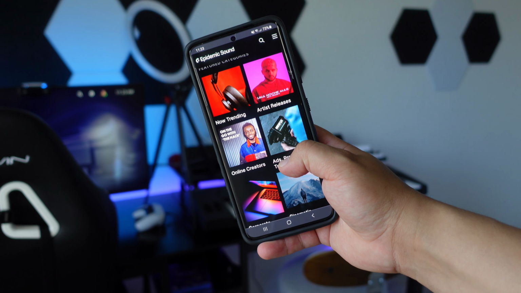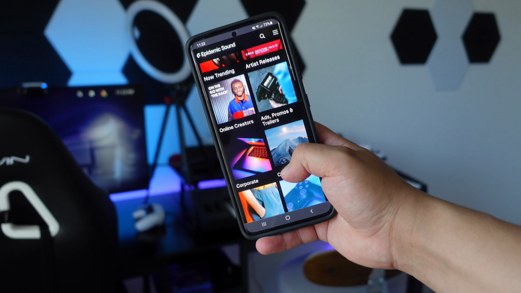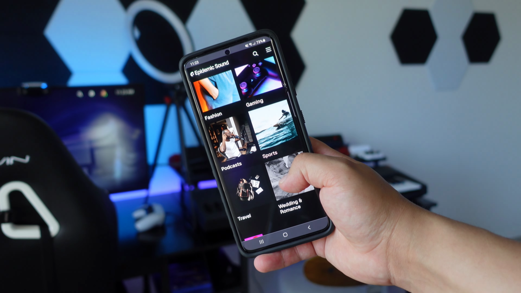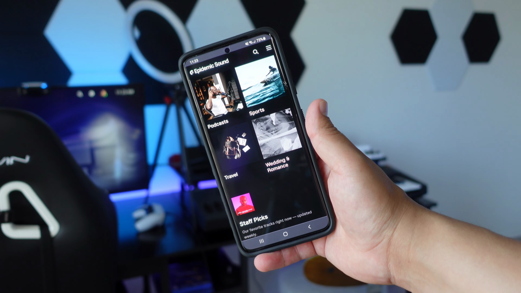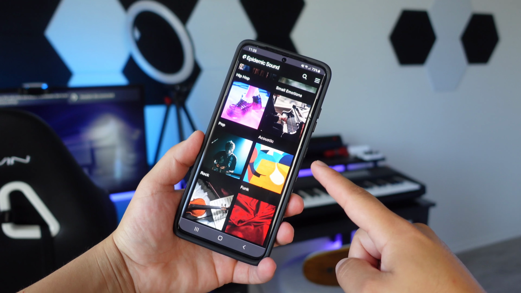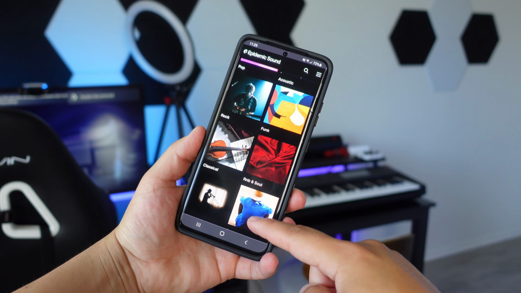And they got tons of songs to choose from. They got a bunch of featured categories, you have your now trending, you have your artist releases, online creators, so you can see what other creators are using. You got ads, promos, and trailers, corporate, cinematic, fashion, gaming, podcast, sports. I mean, there's a lot to choose from. And then if you go into genres, there's even more. You got your beats, you got your electronica, hip hop, small emotions, pop, acoustic. I mean, you get the picture.